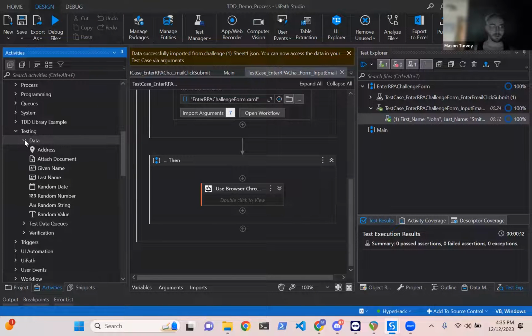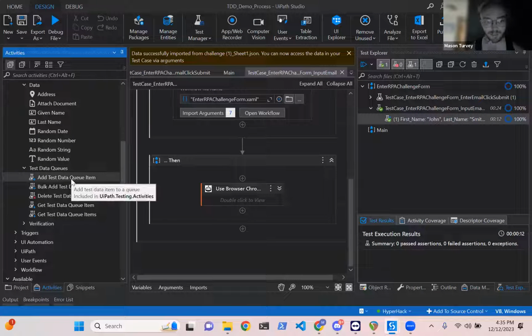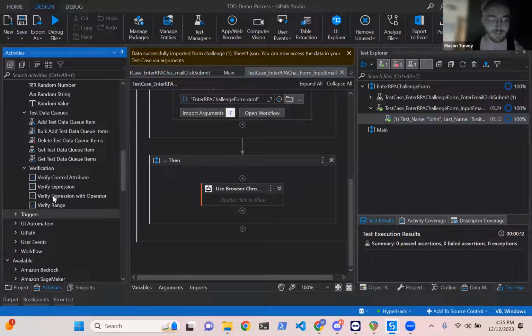So there's data activities. These are like randomly generating data, test data queues. So all of your queue activities, or well, some of your queue activities, not all of them, but some of your queue related activities just with test data queues. So it works the same way as a regular queue, just with test data. And then these verification ones are the cool ones. So there's 4 different ones in here.